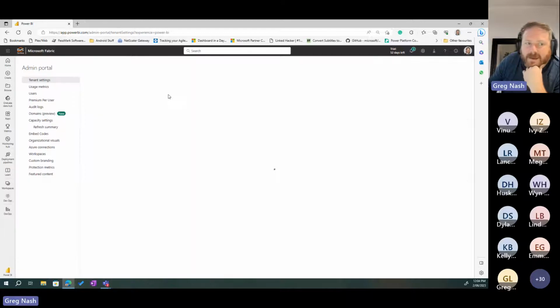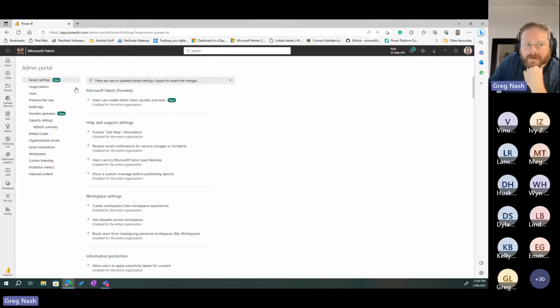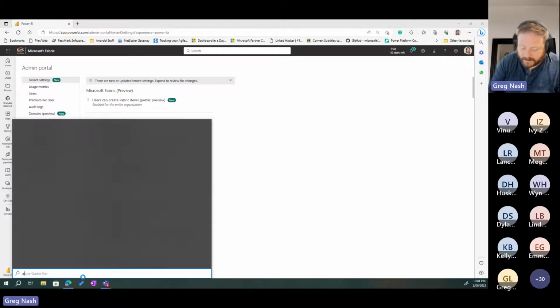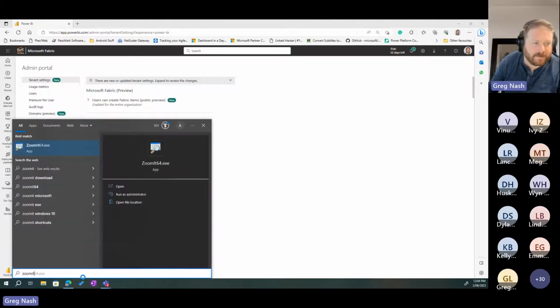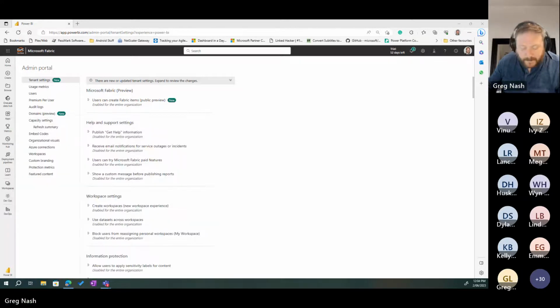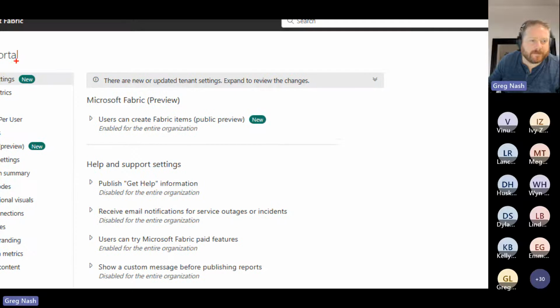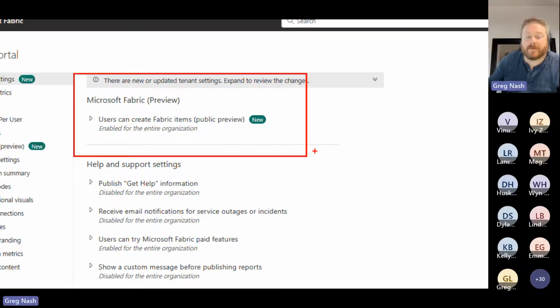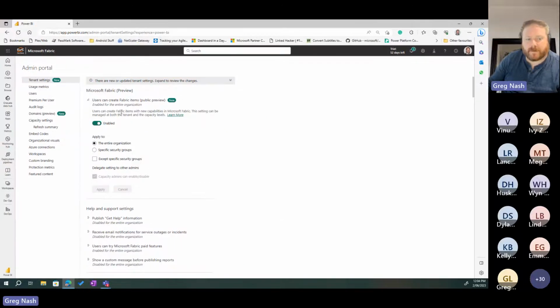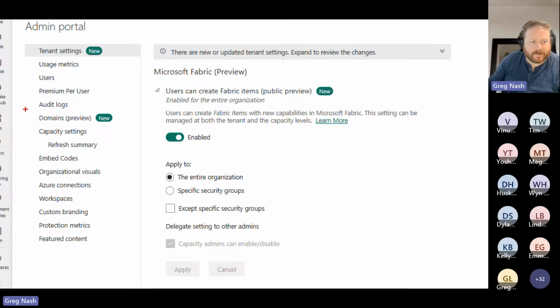You hit the little cog, you go to your admin portal, and you need to enable Fabric in your tenant settings here. Let me turn on my zoom it so I can zoom in on things, although mostly you can see. It does help. Okay, so this one, we want to do this one. You want to enable that for either all of your users in the organization, or specific users if you need to. There's another new thing here, which is called domains, which we can talk about at some point as well.